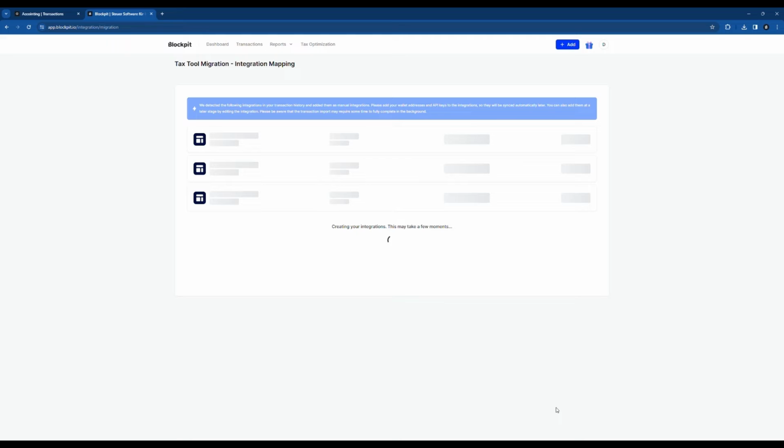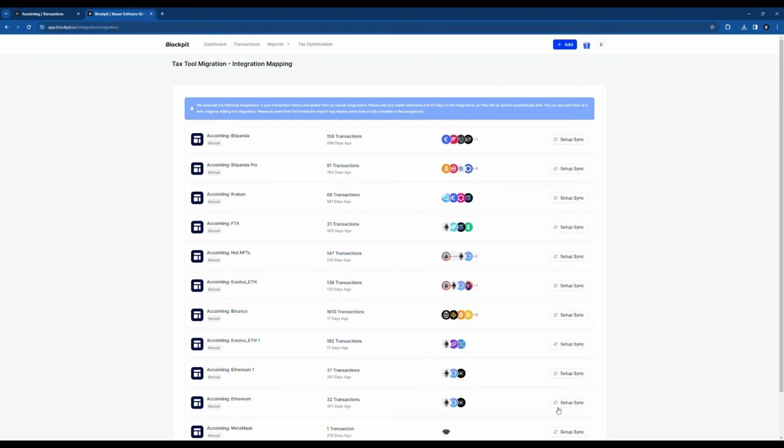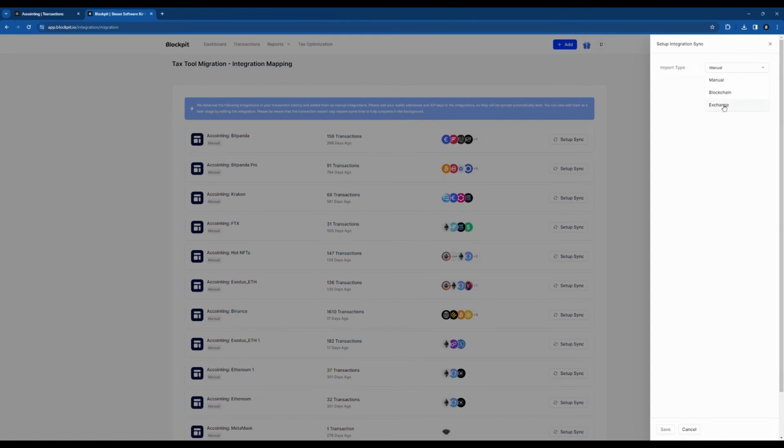Finally, we have our integrations, meaning the wallets and exchanges you had connected in your accounting account. Every integration already has the complete transaction history until the day of the export attached, and transfers between those integrations are automatically linked. You now have the chance to enable the automated sync, meaning to reconnect all the respective blockchains or exchanges and automatically import future transactions.